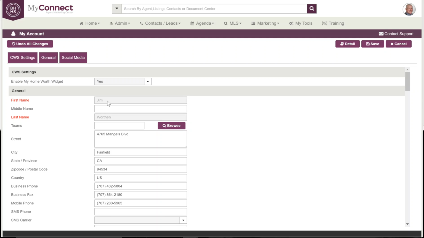So first and last name are locked into the system. When you're set up by the admin into the system, those pieces are locked down, but the admins can change those. That's not a problem. This top button here, enable my home worth widget. So that's the AVM tool on each individual agent page. And so we've got that enabled to everybody as yes. If you'd like for some reason to take that off, just go ahead and click no.